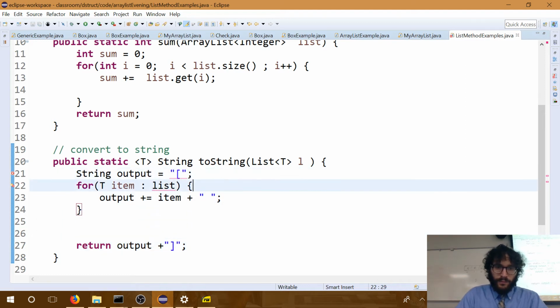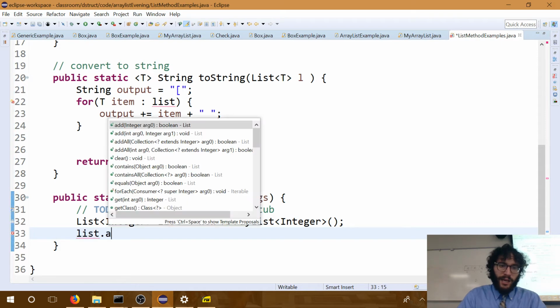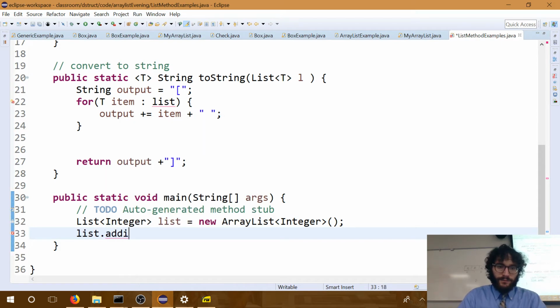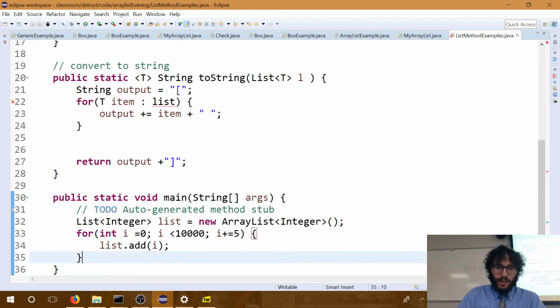Okay, and we'll see that basically if I create a list of stuff and do list.add, so let's go ahead and see this. So let's go ahead and add for int i = 0, i < 10,000, i += 5. So we're going to just start adding numbers to this list. So list.add i here.